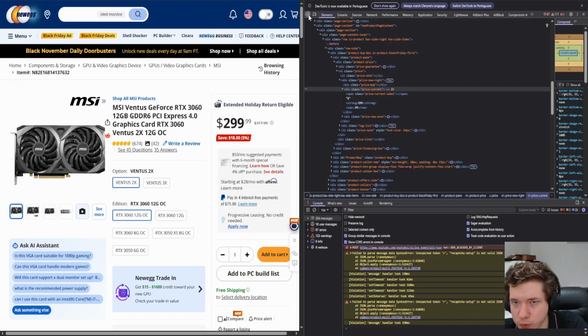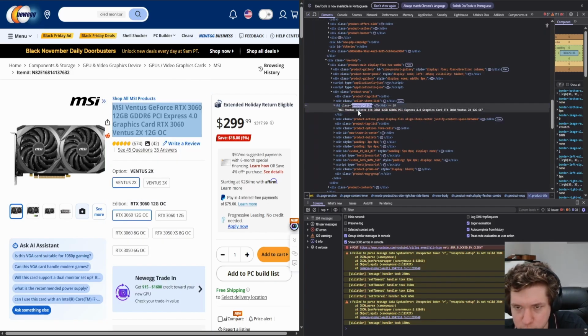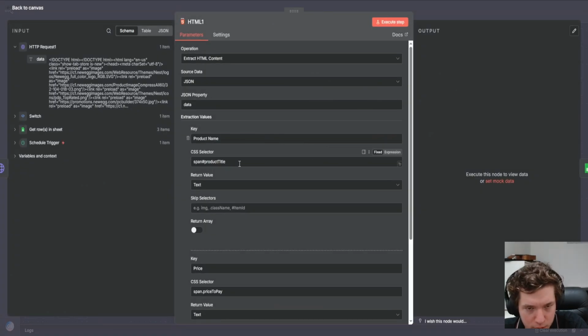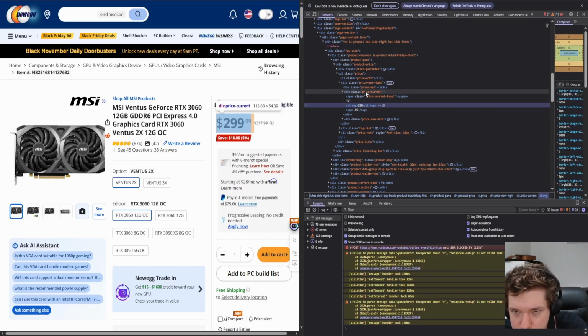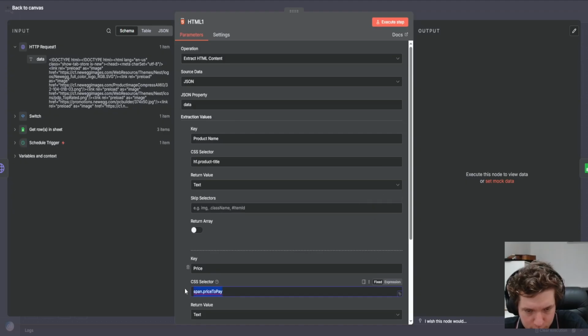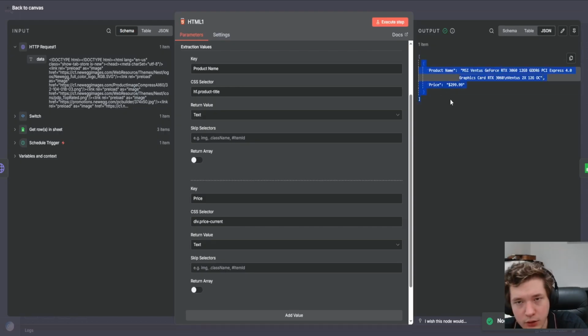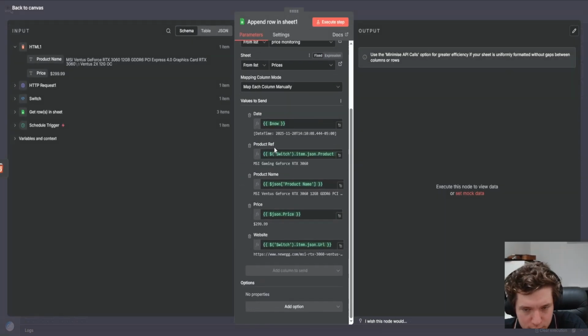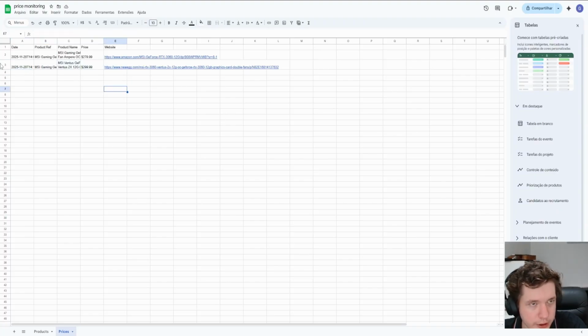And then what we're gonna extract is the product title. So h1 with class product title, really simple. h1.product title, and the price is right here. So price current, a div with price current. Okay, div.price current. Let's execute that. We got everything we need. Okay, we can move to the append rows and execute this, and done. Got all the data here.